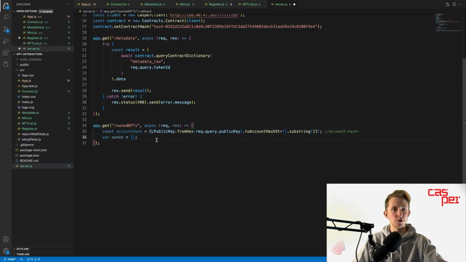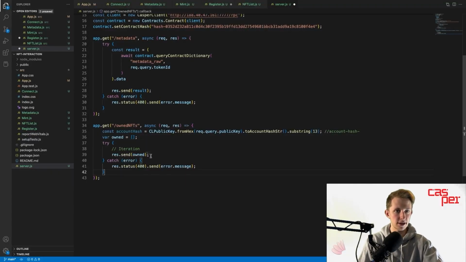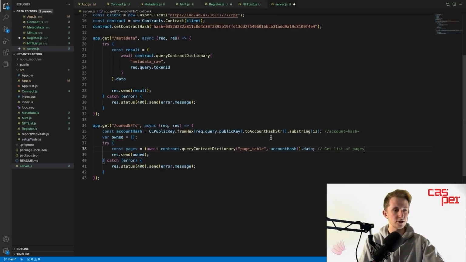Now we'll create a new empty array in the variable owned, and this will record all of the NFTs owned by the account as we iterate through them. Now open up a new try-catch block, and as you can see, we're going to send back owned back to the user, and if there's an error, we'll just send the error message. In CEP-78, NFTs are recorded in pages, where each page contains 1,000 NFTs, and there are 1,000 total possible pages for a maximum total token supply of 1 million NFTs.